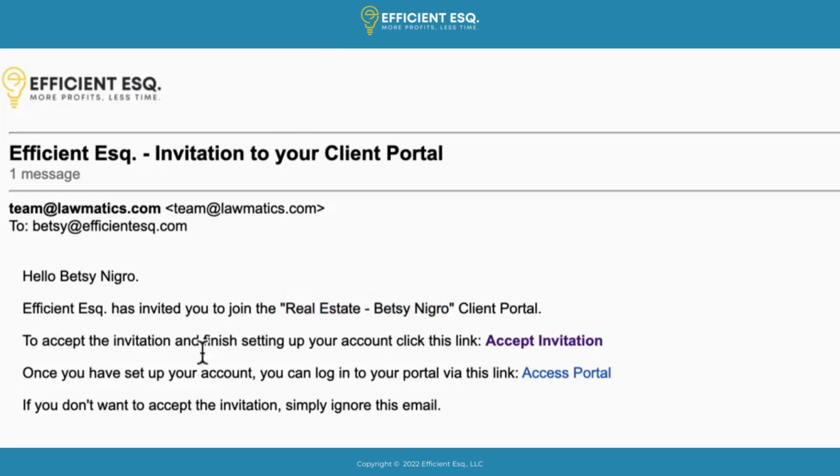On this email, they'll have the option to accept that invitation, and this will ask them to set up a password, and the username is going to be their email address. After that, they can use this link here to access their portal at any time.